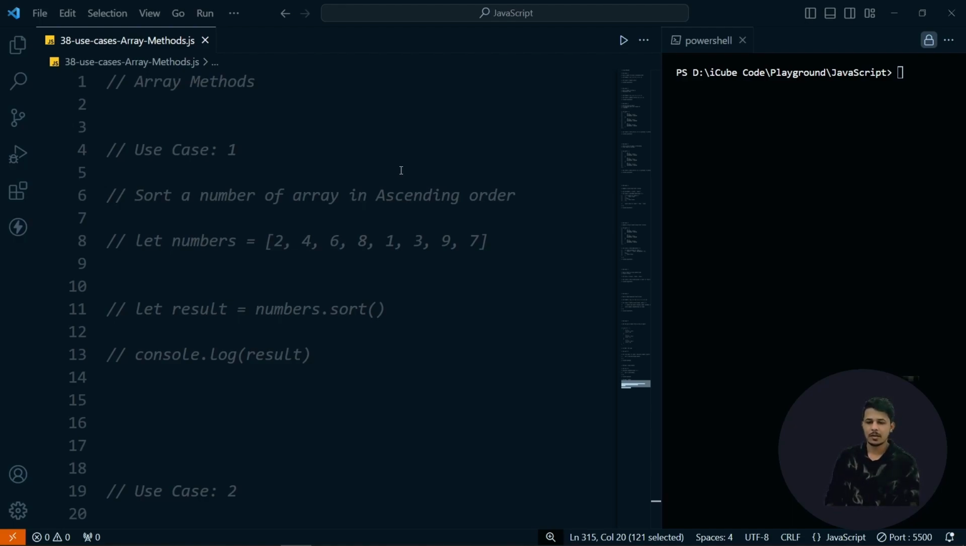So this is about all the use cases and the array methods. The new array methods we saw are sort and reduce. The other things we already saw a few videos back.